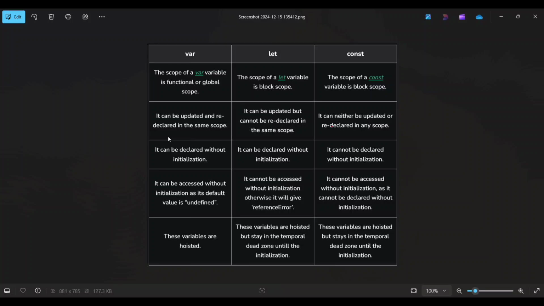Var can be updated and redeclared in the same scope. Let can be updated but can't be redeclared in the same scope. Const can neither be updated nor redeclared in the same scope. Var can be accessed without initialization, as its default value is undefined. Let cannot be accessed without initialization, otherwise it gives a reference error. Const cannot be accessed without initialization, as it cannot be declared without initialization.